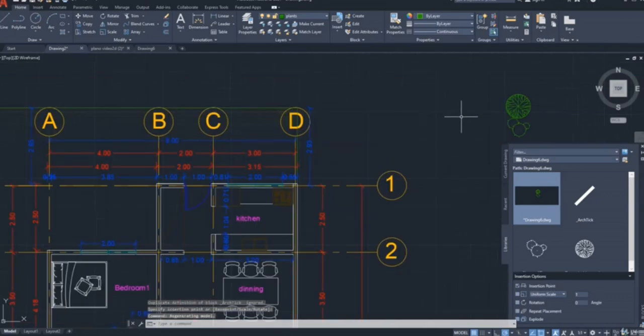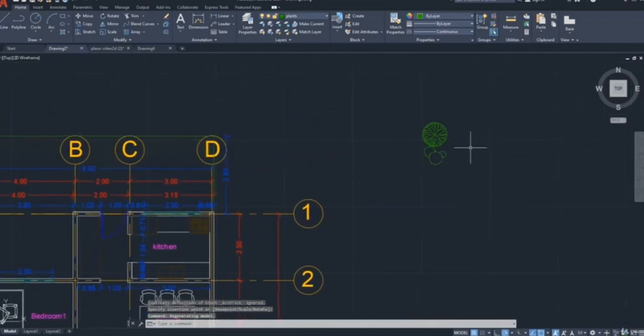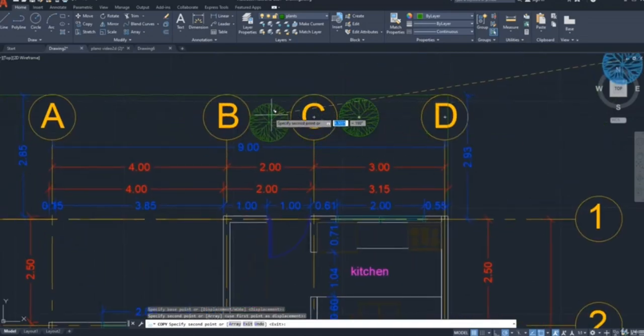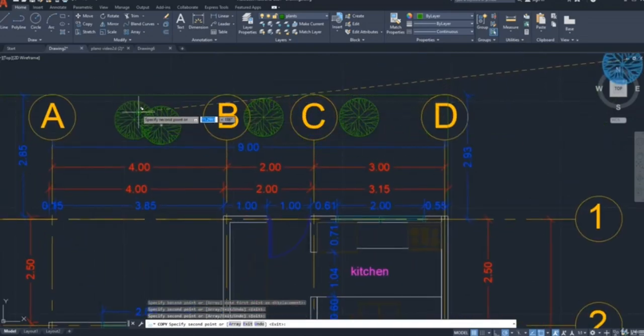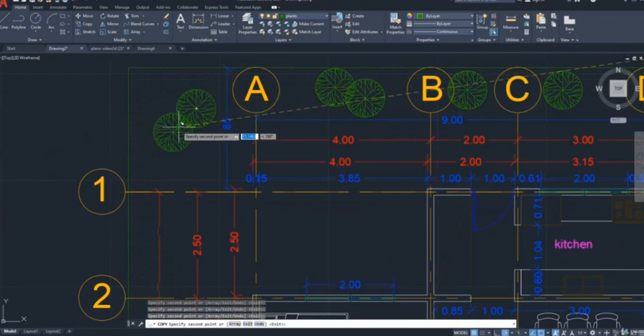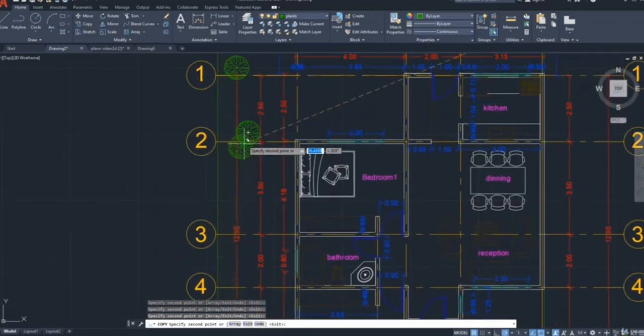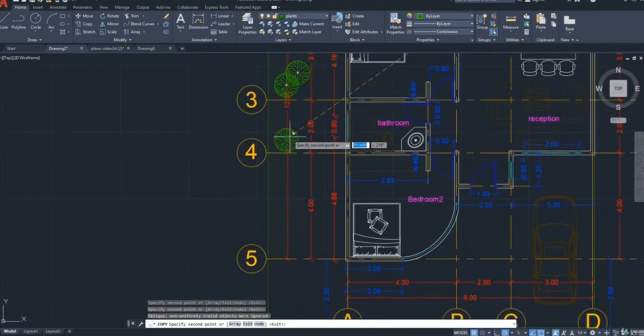Let's insert the blocks at an approximate distance from the main architectural plan so that they could be copied and placed at required positions. For this reason, the plants layer has been activated and then the blocks are being copied and placed in the planter area, which was hatched in the last session.